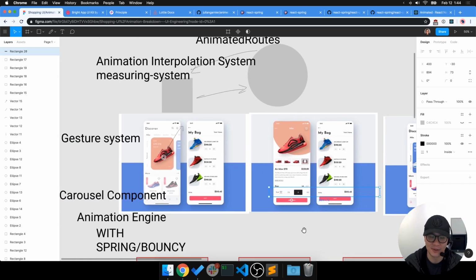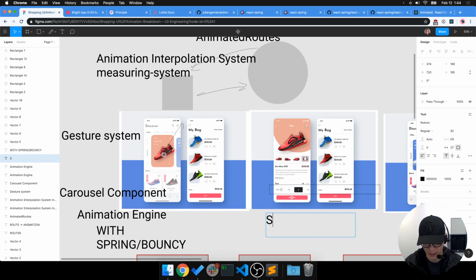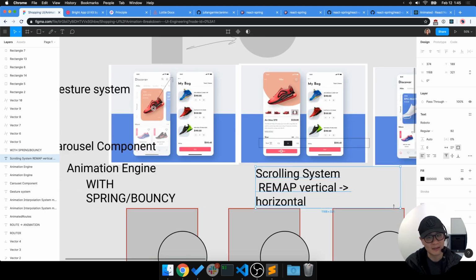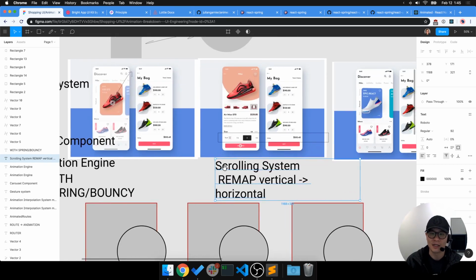So if you want to build that, then you need some sort of scrolling system, I don't even know what to call it, where you can basically remap vertical to horizontal. So you need some sort of scrolling system that enables that to happen. And then that scrolling system can be built into your carousel component. Let's pretend it's the same carousel that you have here. And that could be triggered on and off based perhaps on a prop flag.